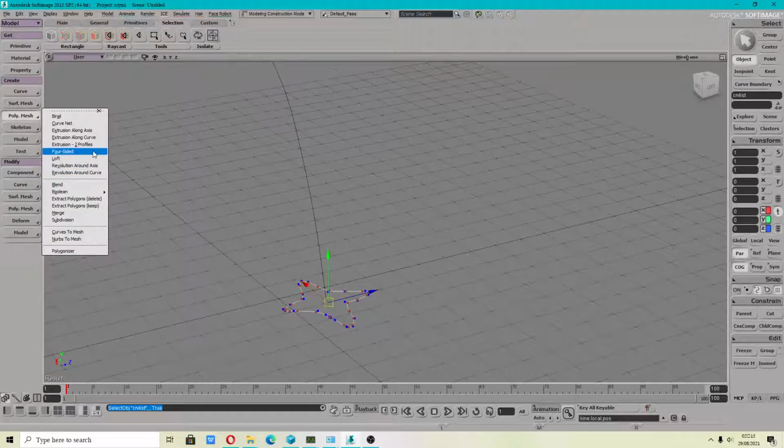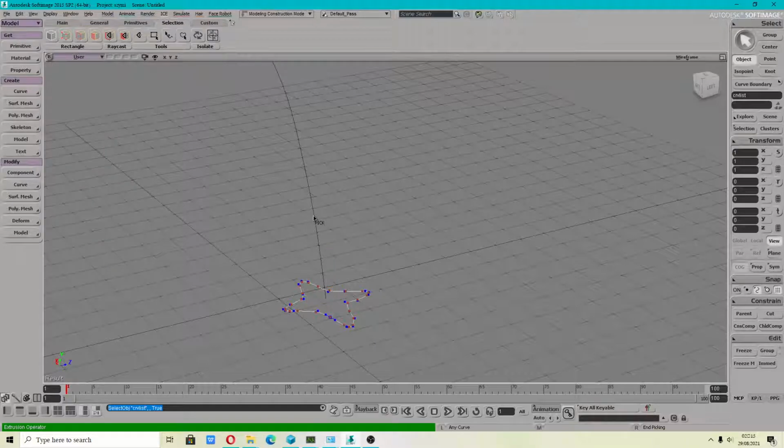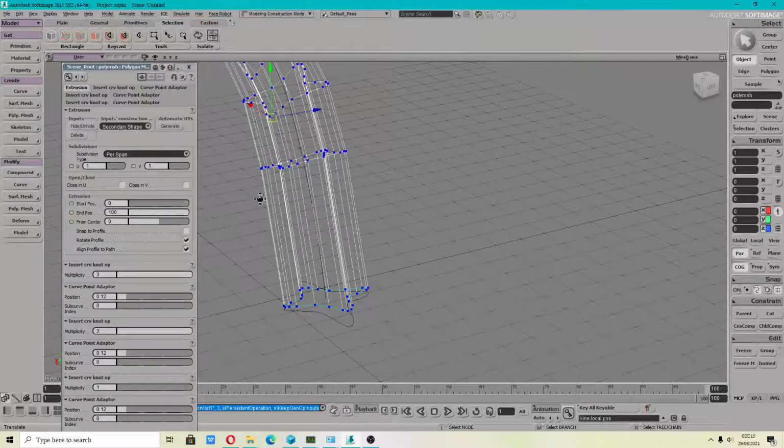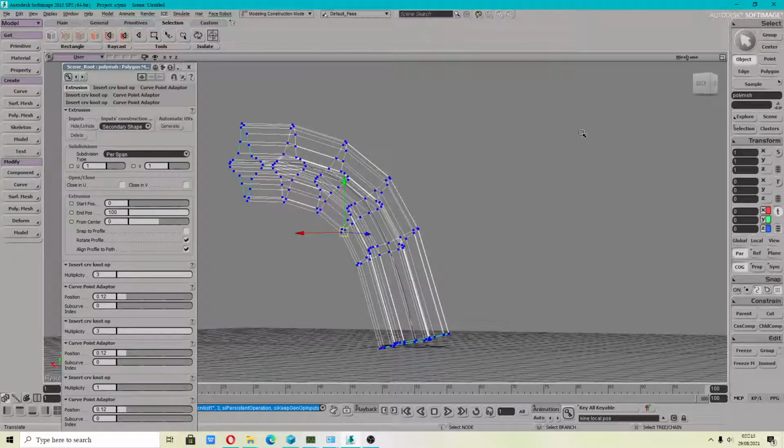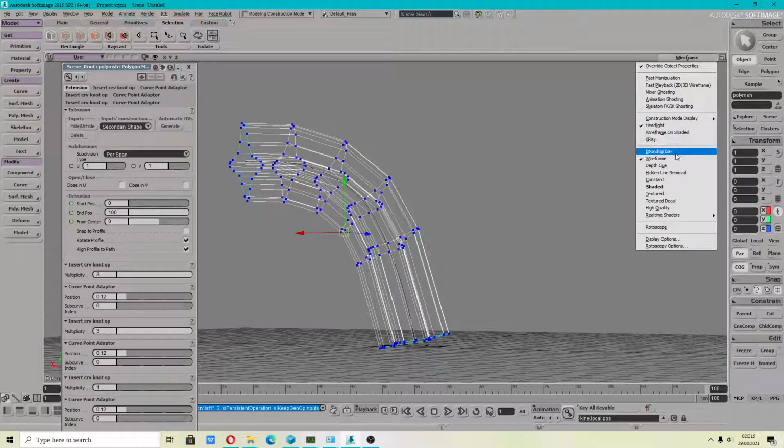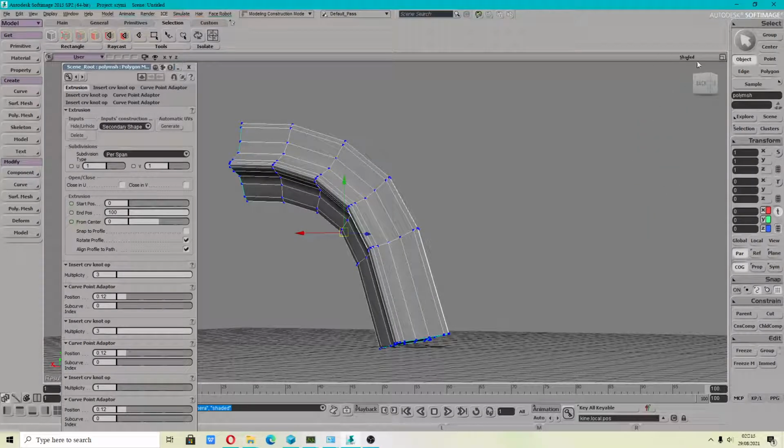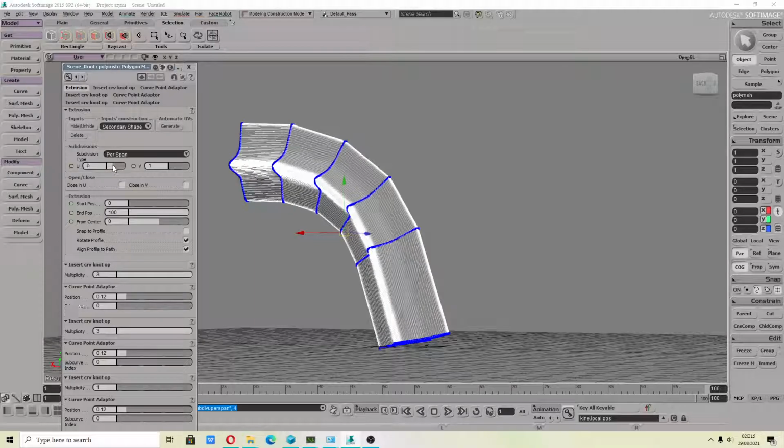Polymesh, extrusion along a curve. Oh, looks beautiful. Wireframe. Shaded. OMG.